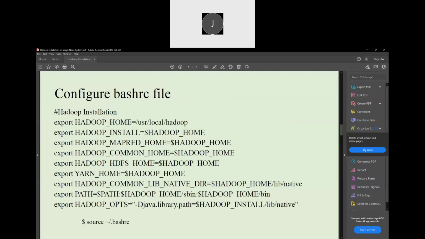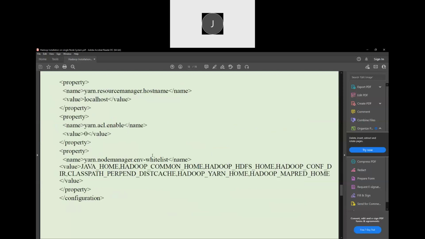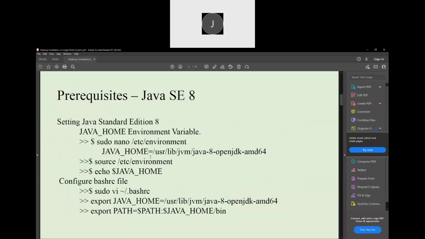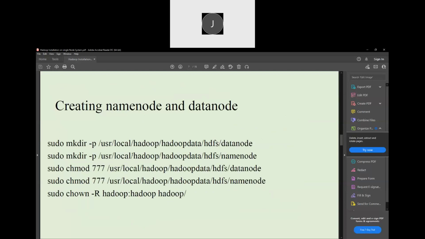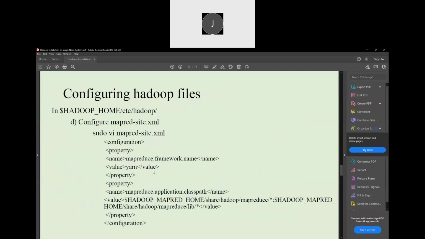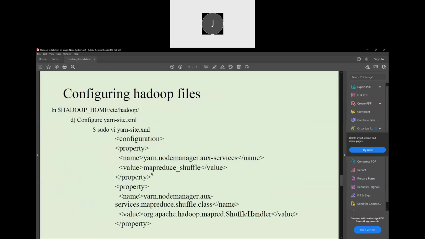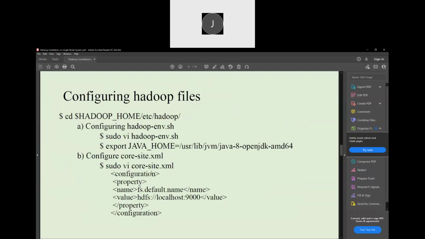We will download it, and we will make the configuration in the bashrc file, and these are all configurations that we will do one by one. Don't worry about what this is. I will explain in detail about all these things, like the core-site and the mapred-site, everything in the further classes. Now first we will install and keep it.